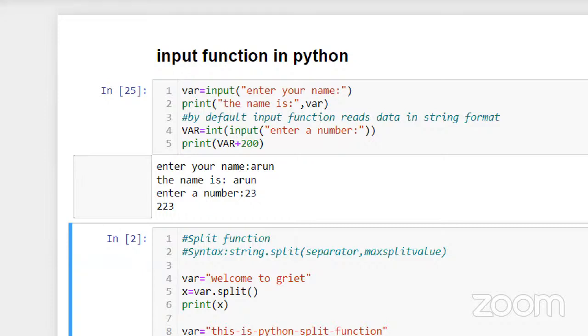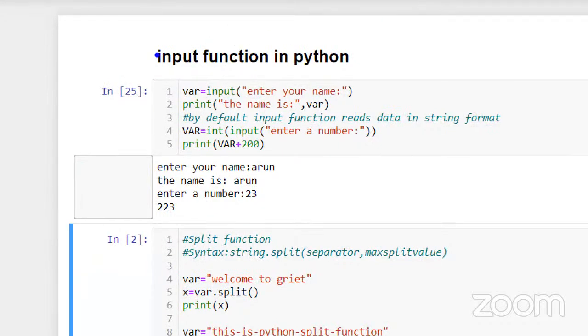Before that, I just want to revise the input function because a lot of people still have some doubt. As you know already, input is an alternative to scanf in Python. It is used to read data from the user. But by default, the input function reads the data in string format. That is most important. You need to remember that.